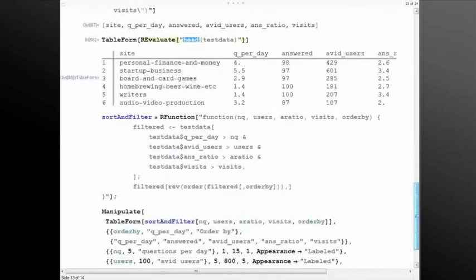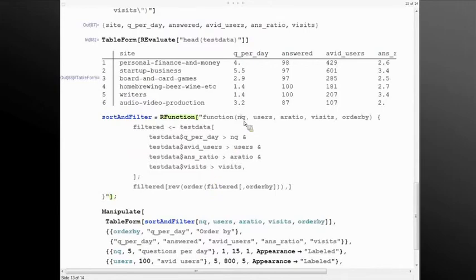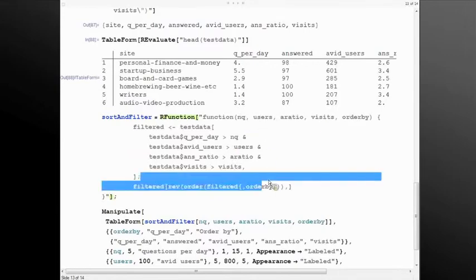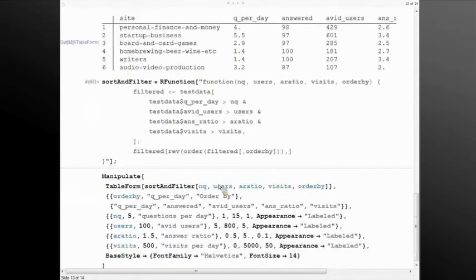Now, I create a filter function in R. You can of course do it in Mathematica, but just to make it interesting, I want to do it in R. So I'm passing a criterion variable like 1, 2, 3, 4, 5, the order by, and for each criterion, what kind of filtering I want to do in each area, like questions per day, active users, and answers and such. I create that function and assign the reference to the function to this particular Mathematica function.